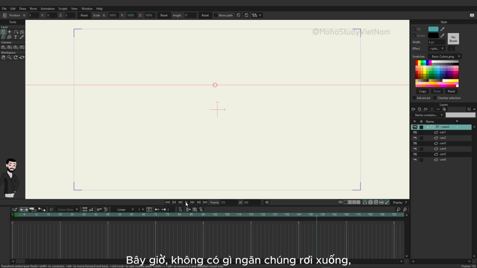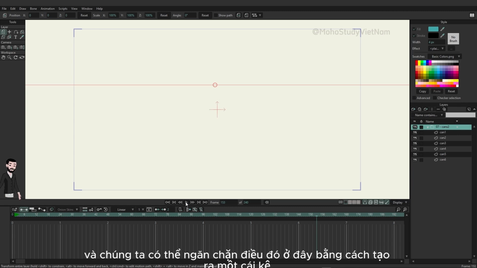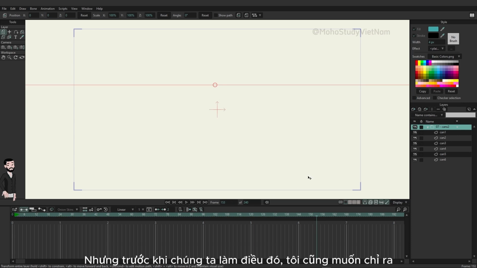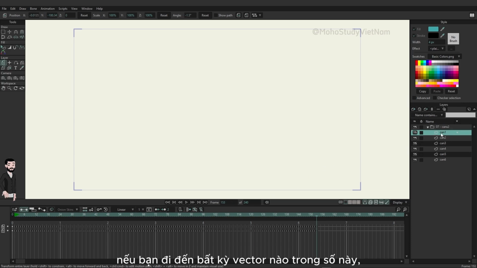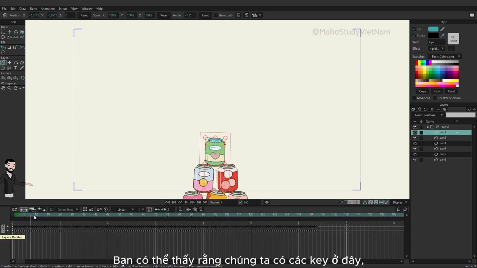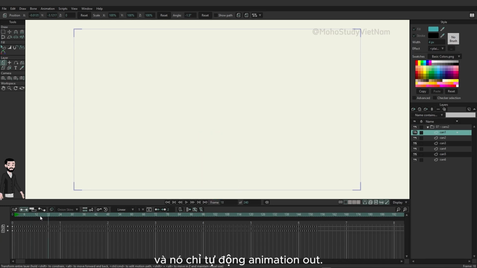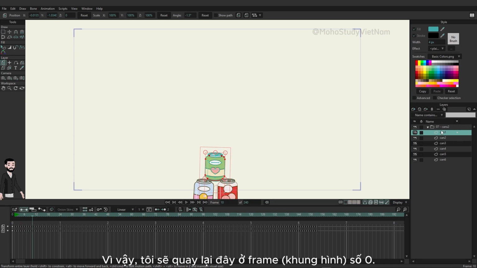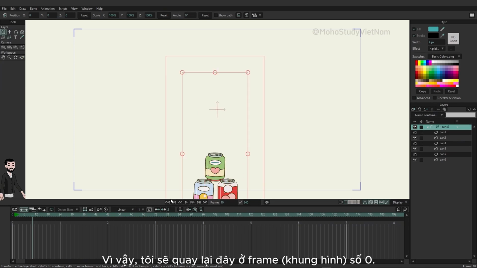Now, there's nothing stopping them from falling, and we can prevent that here by creating a shelf. But before we do that, I also want to point out, if you go to any of these vectors, you're going to see the physics adds in keyframes on the timeline. You can see that we have the keys here, and it's just animating out automatically. So, I'm going to go back here to frame 0.